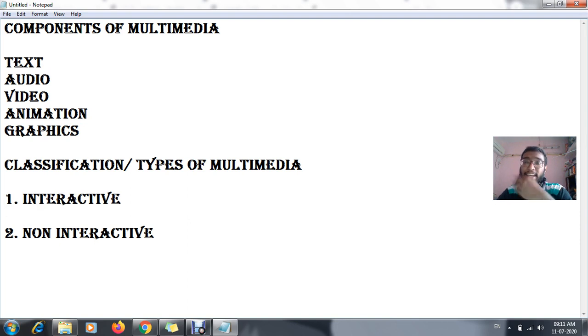That means the interaction between the user and the sender. The user means the sender and the receiver. The sender is the one who teaches the class, so the teacher is the sender. The one who sends the message is the sender. And the receiver is you students, because the one who receives the message is the student. So the interaction between the teacher and the student is known as interactive multimedia. Understood?